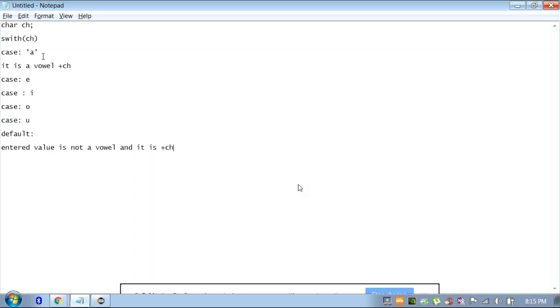Next to the cases, make sure that you are not giving the single inverted comma. It doesn't require any comma. Also, after the switch, you need to give curly braces, which need to be closed at the end. And the colons should be after the character that you are entering. So case A, colon, then the statement. Case E, colon, then the statement. Case I, colon, then the statement.